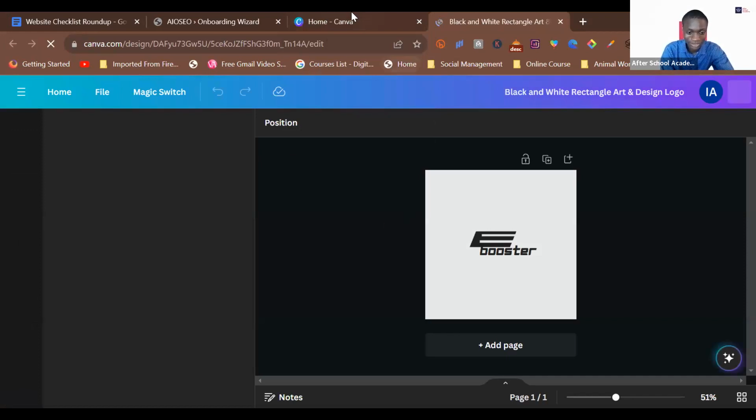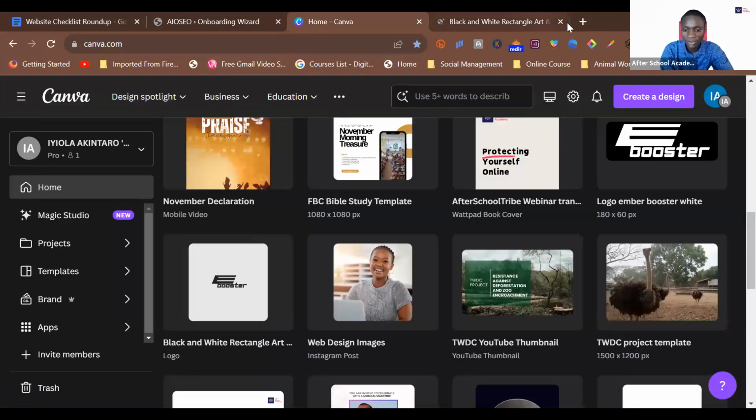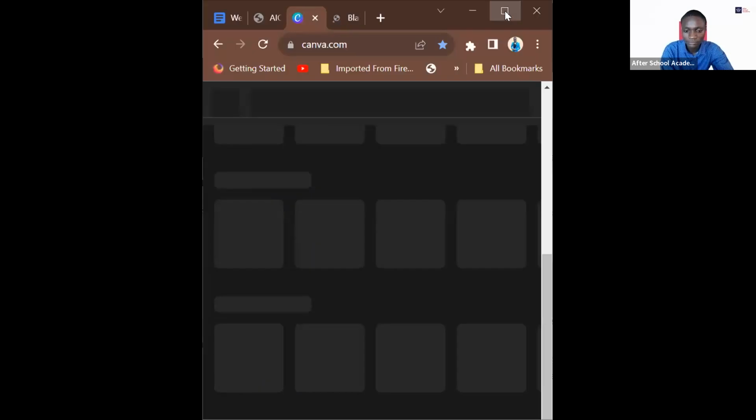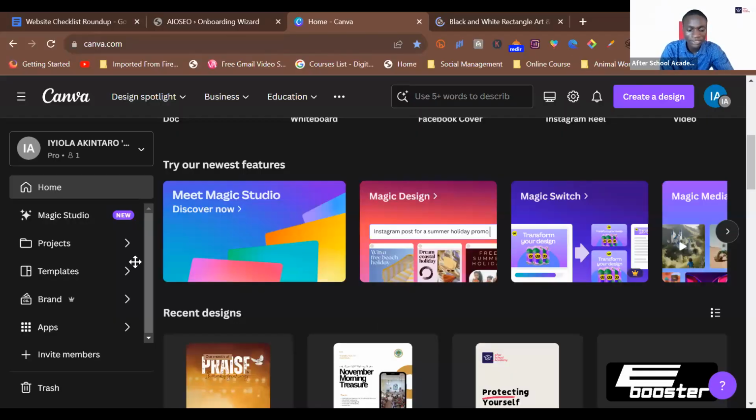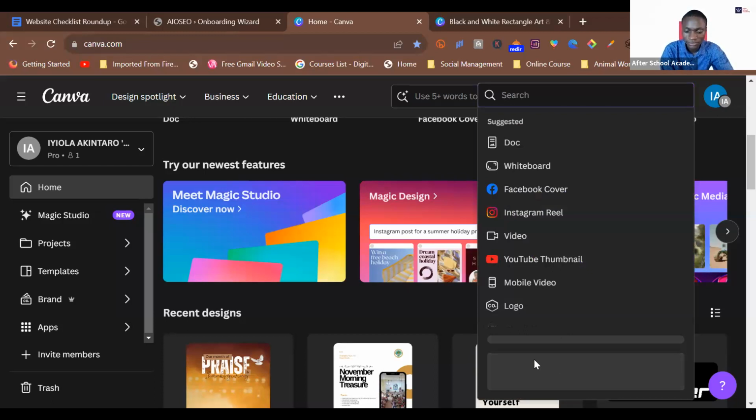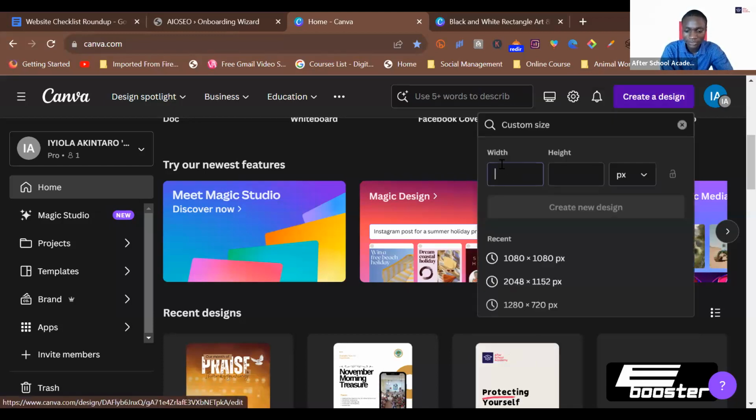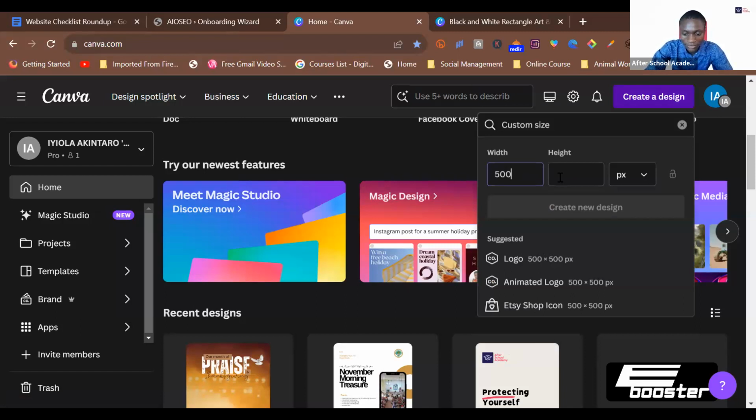So let's go to home page. So on our home page, I need to move this to the side. Click on create a design, then custom size. So let's use 500 pixels by 500 pixels. So that's the normal size for a logo. Then create a new design.